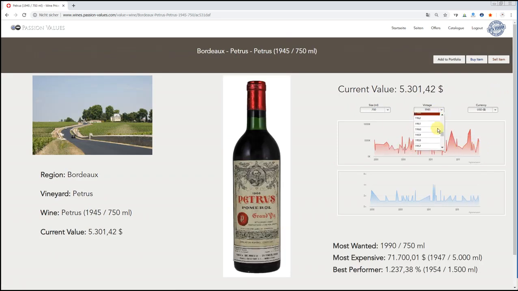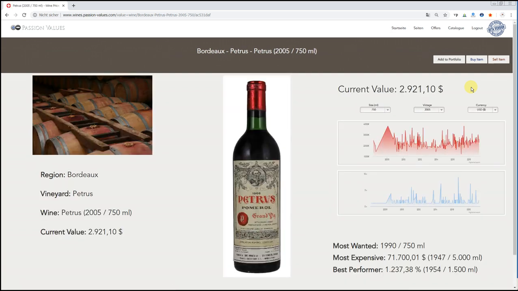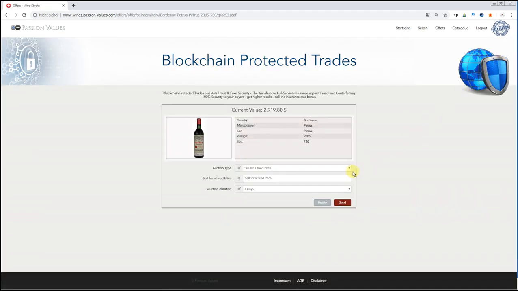1945 is a very old one. Let's go to, for example, 2005. And that's the chart for 2005. You want to sell the wine? Click on Sell Item. You can choose between 3 different offers. I can say, okay, for example, I want to sell it for a fixed price. I actually know what the value is, but I want a little bit more. Give me $3,000.